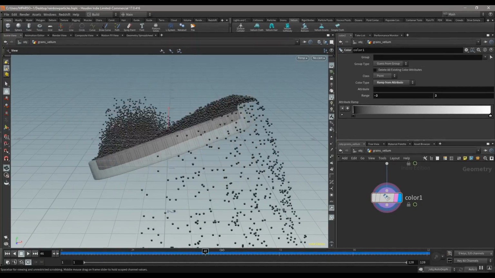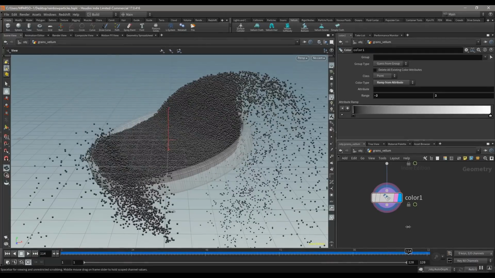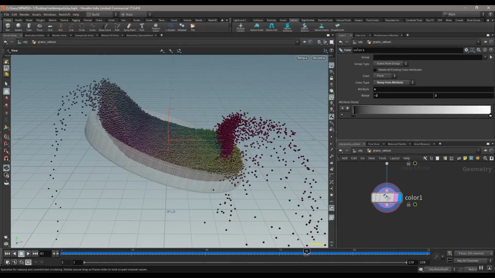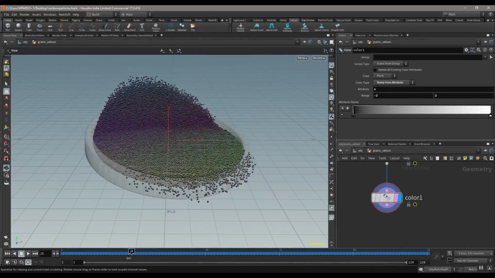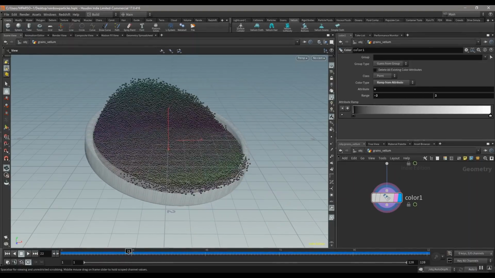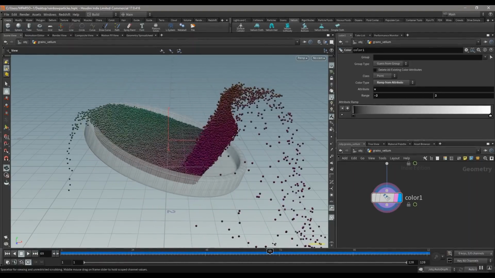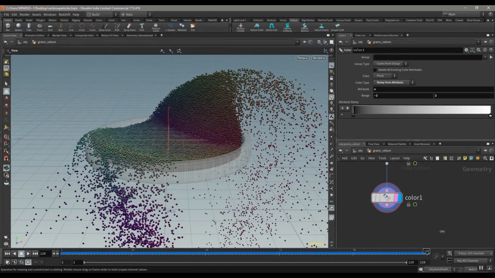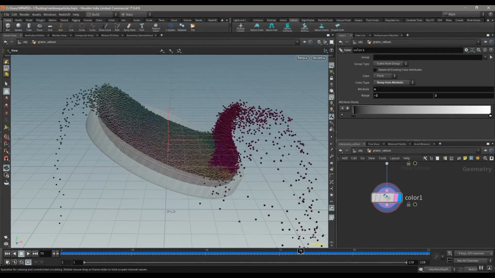Just see what's going on there. Okay, so it should be gray. And we'll just enter V for velocity. And automatically we get this kind of pretty sweet rainbow effect. Okay, that's looking pretty good.